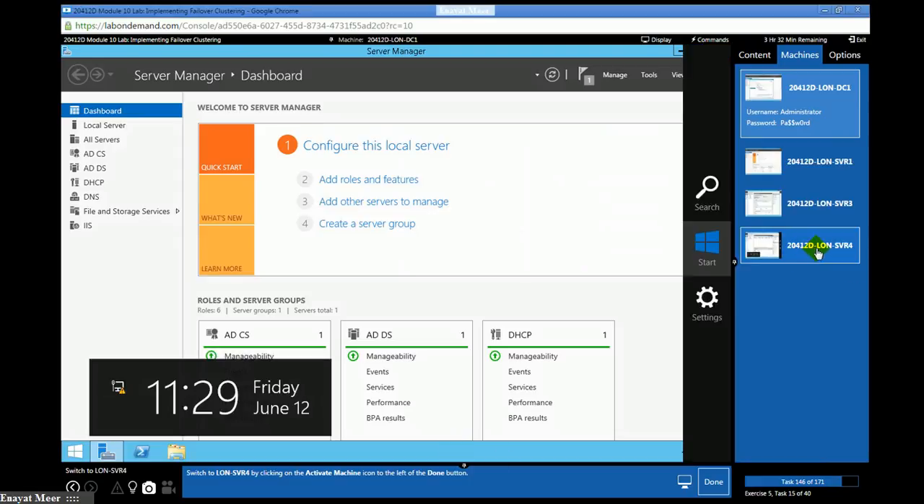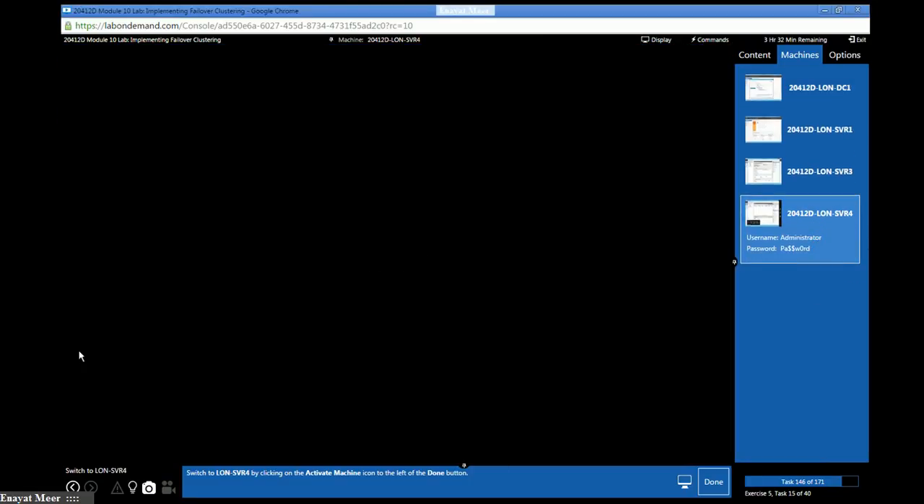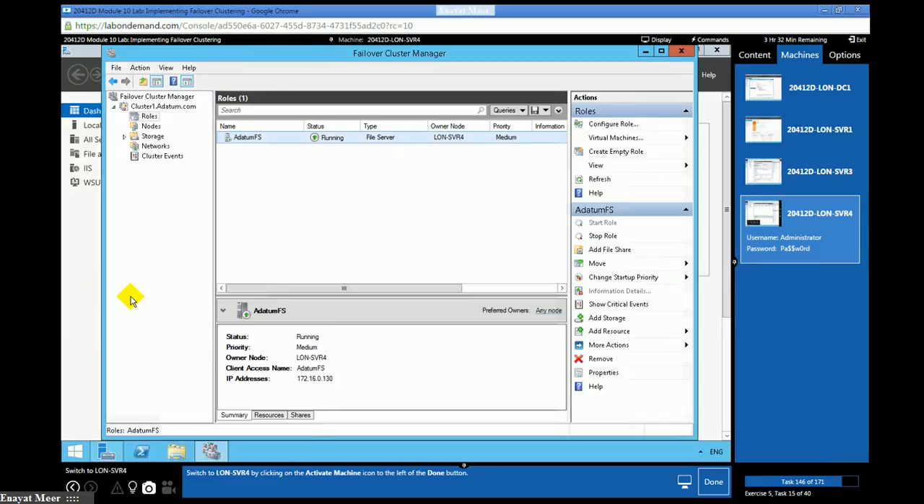And now we can go back to SVR4. And you do the same under advanced firewall options.